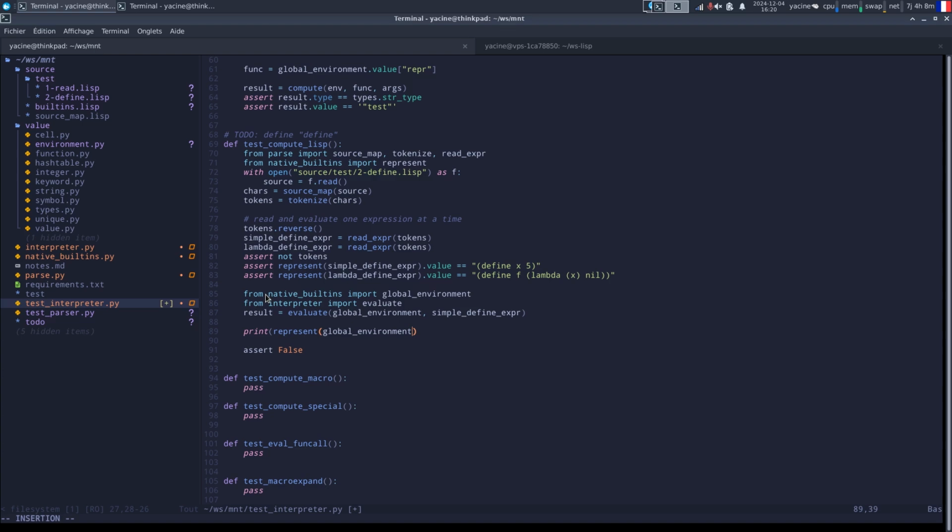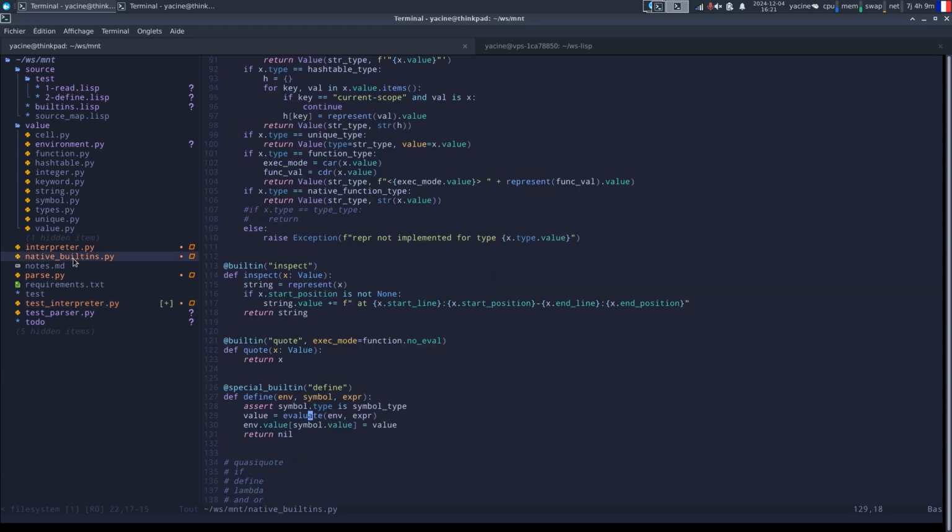I think I should wait. So okay, the define function always defines something in the global environment. So I'm going to do this instead. And the value is evaluated in the current environment, so this is correct.